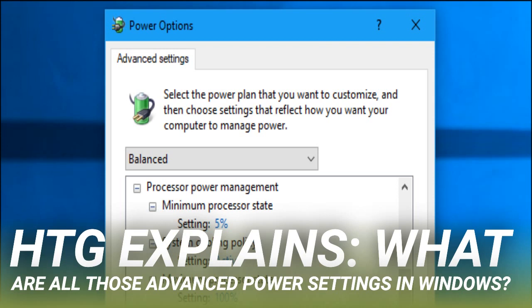Battery > critical battery action. Windows will take action when your battery reaches a critical level to prevent your PC from suddenly dying due to an empty battery, assuming it's properly calibrated. Available options include sleep, hibernate, and shut down.